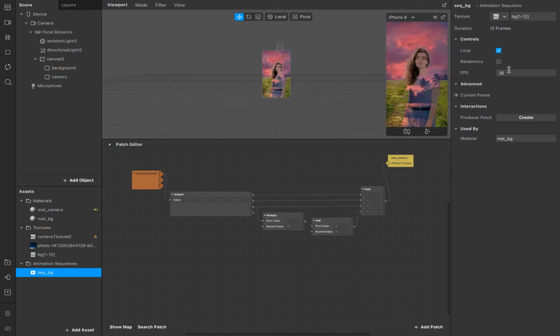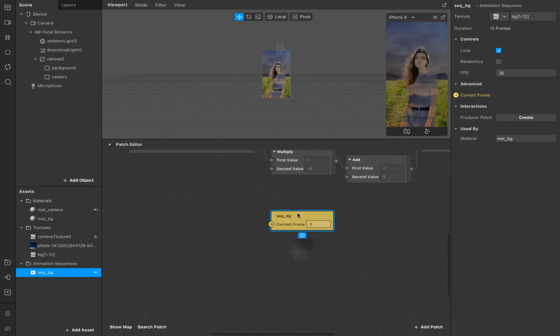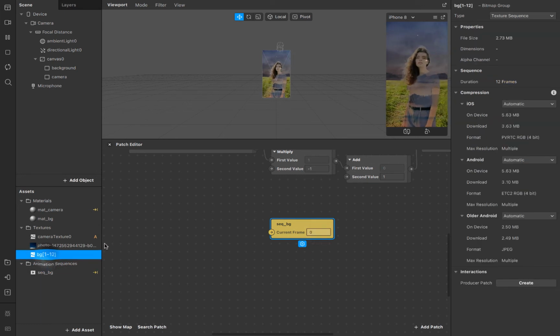Now that we have these images here, this is the current frame. Okay, let's play with the current frame. You see that this current frame has a value of 0. The 0 is essentially the number 1 image. So if I put 1, this is the first image. If I put 2, this is the second, and third, and fourth, and so on.